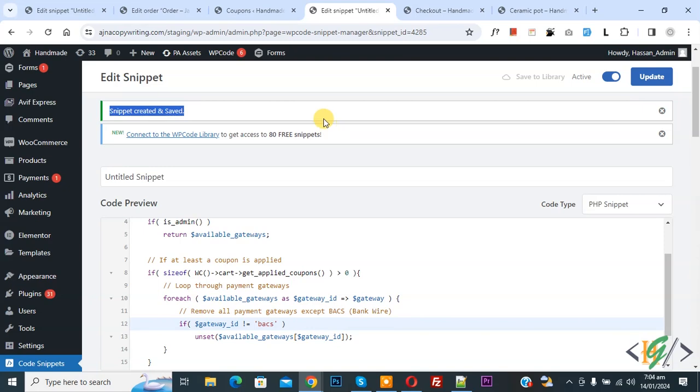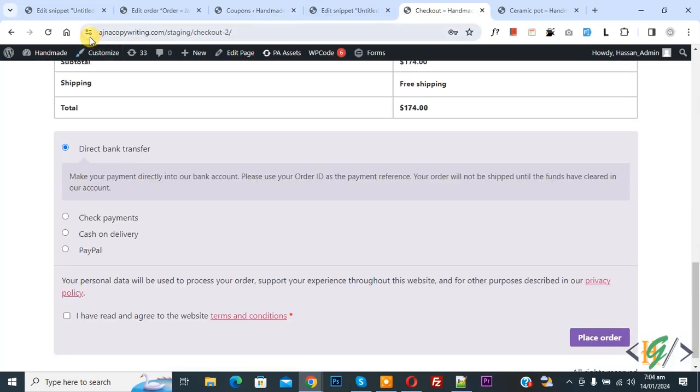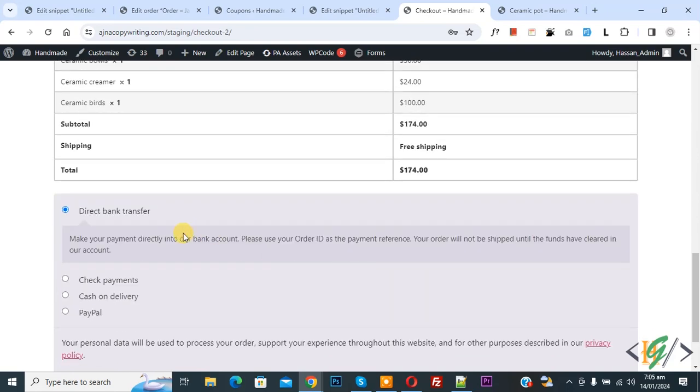Go to coupon page. So copy any. Now go to checkout page and refresh the page again. Now in checkout page you see have a coupon. Scroll down. You see all payment gateway.